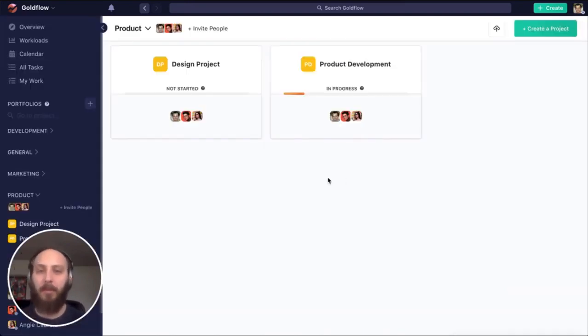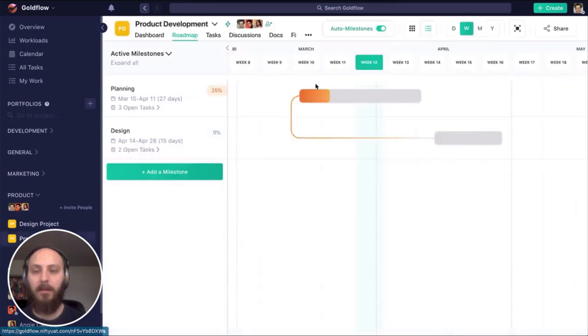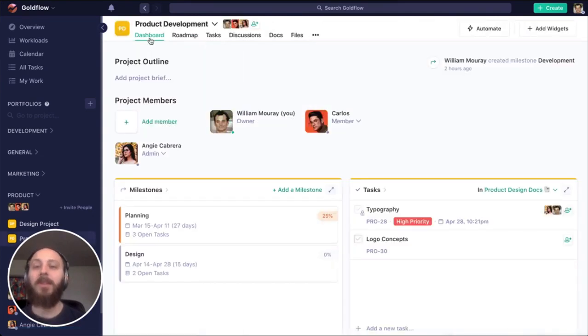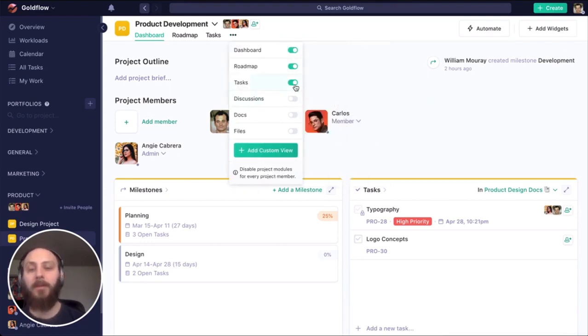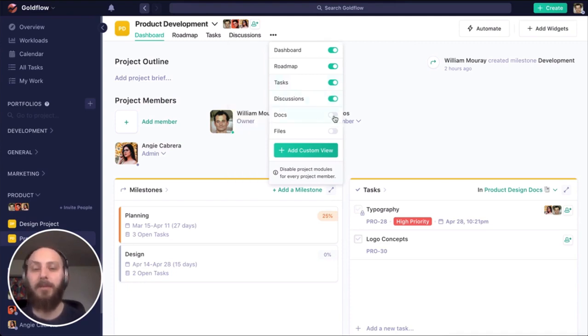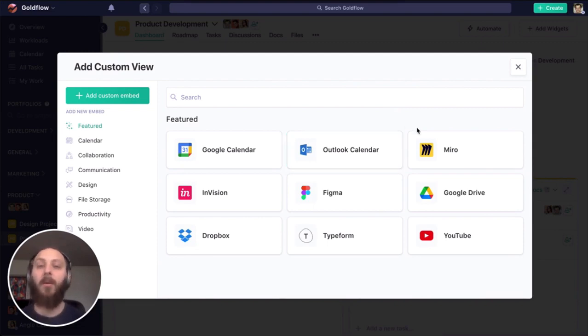Let's go through the anatomy of a project. By default, Nifty projects have 6 modules: dashboard, roadmap, tasks, discussions, docs, and files. These are all customizable, meaning you can enable or disable different modules on a per project basis. So you might have a project that's just a discussion channel or just a task board. They don't need to have every module. In fact, you can create your own custom modules based on public or share or embed links from other tools and experiences, meaning you can make your project much more than what we offer out of the box.